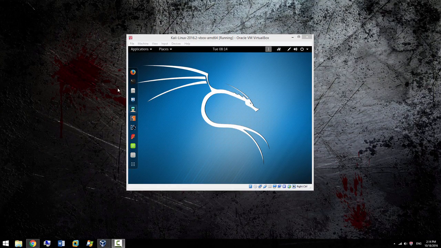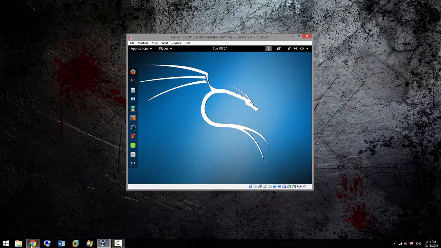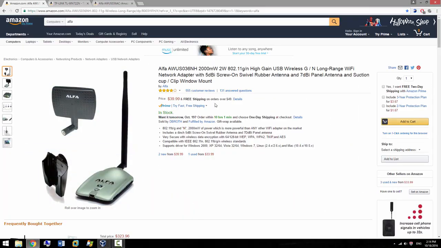Now I will show you how you can connect your Wi-Fi adapter to your virtual machine or to your Kali Linux. But before we get started, I want to show you Wi-Fi adapters that support injection, because you have to own a Wi-Fi adapter that supports injection. This is very important.